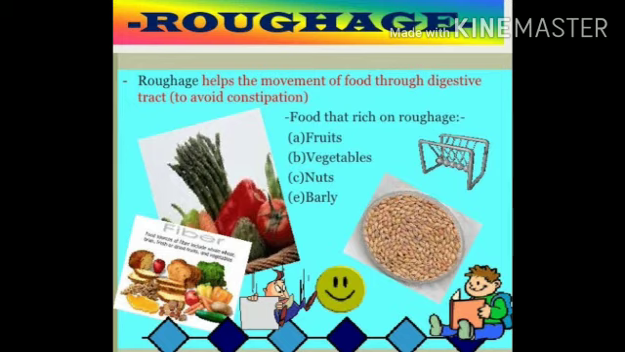Roughage is very essential to our body, children. Being fibrous, this roughage, that is cellulose, absorbs a lot of water and retains it, and thus helps in keeping the fecal matter soft and prevents constipation.